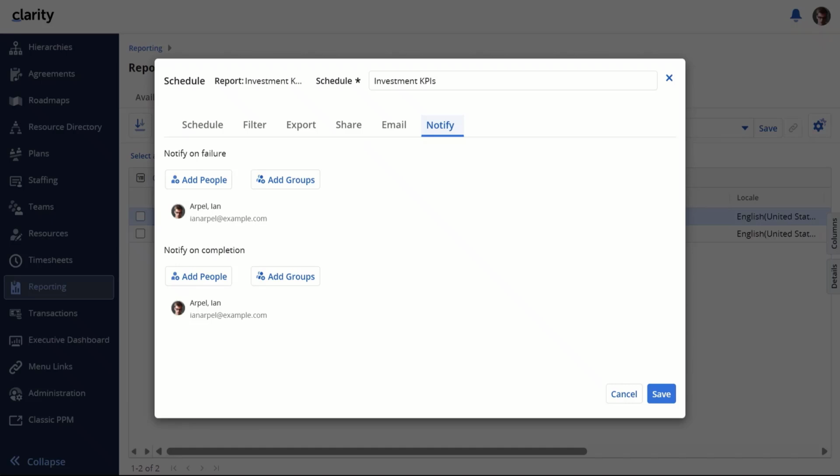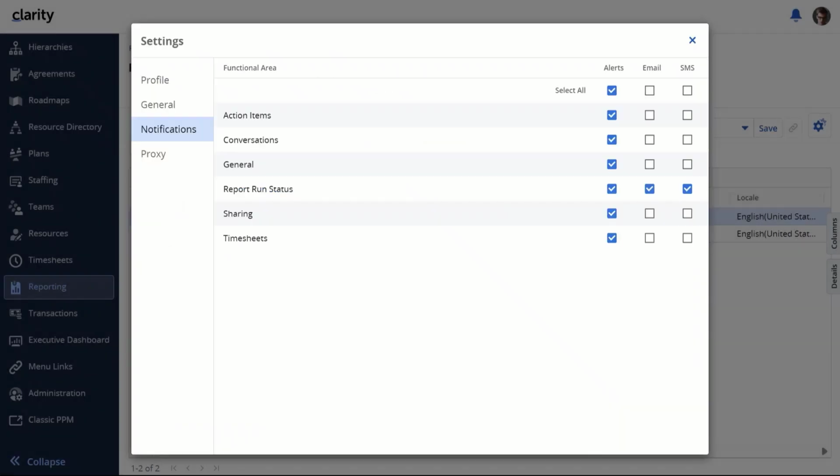How each user is notified for the report status is controlled in their user settings. These settings apply to both successes and failures. And if I look at Ian's settings, notice that we have a new functional area called Report Run Status. This will control how he's notified for successes and report failures. And I have the alerts, the email, and the SMS checked for him by default.